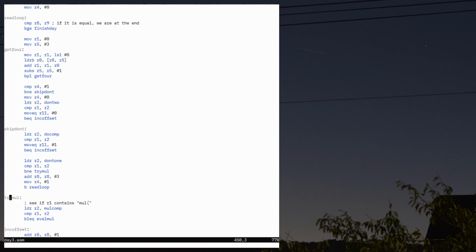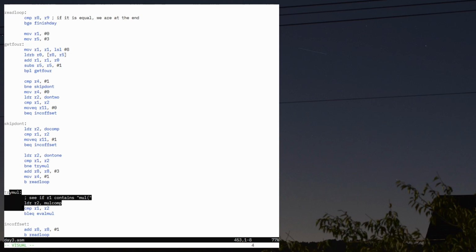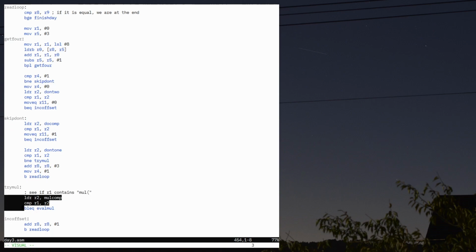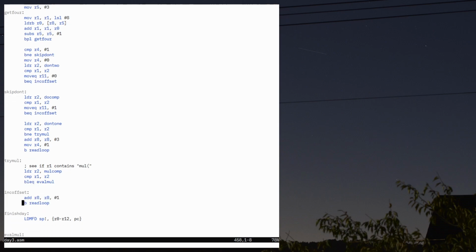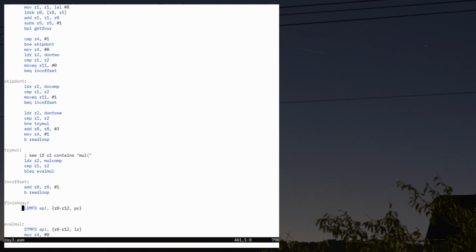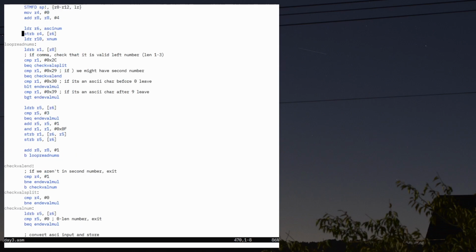Otherwise, we check to see if we've seen the first part of a mull. Does the register contain MUL open bracket? If it does, we branch into eval mull. If it doesn't, we go increment offset. And eventually, we'll get to the end of the input, and we branch to finish day, and that's the end. Right, so let's check eval mull, shall we?